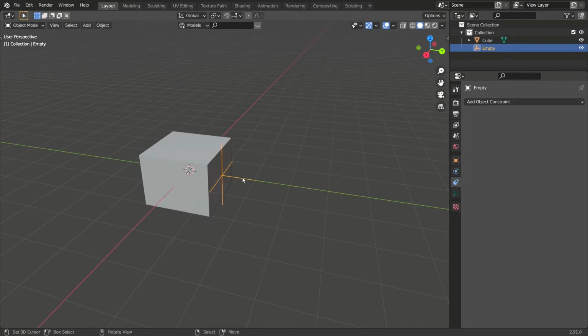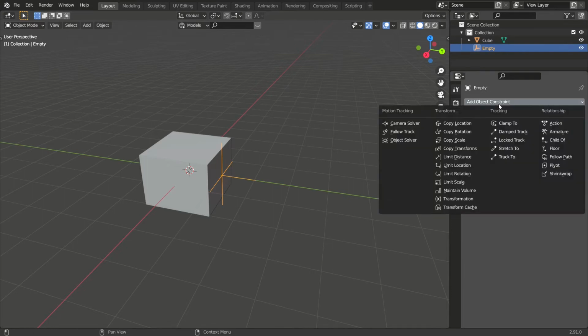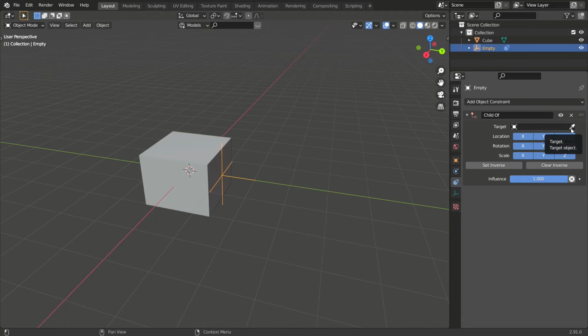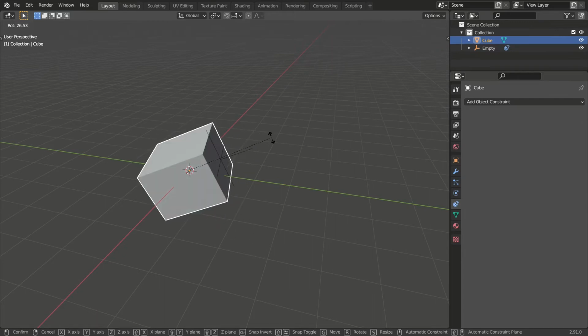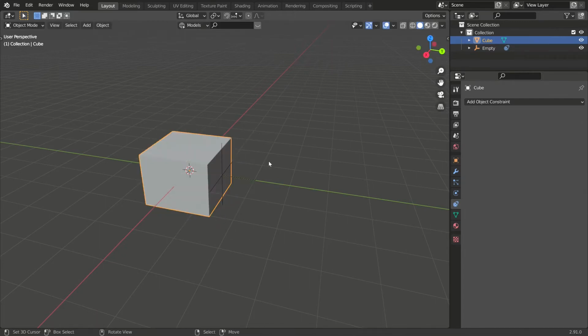It will copy the location, but it won't copy the rotation. It'll rotate with the cube. So, we're going to select our empty, click add object constraint, and click child of. I'm going to take the little eyedropper icon and select our cube. Now what will happen is when we rotate the cube, the empty will follow. Just something simple. That's it.